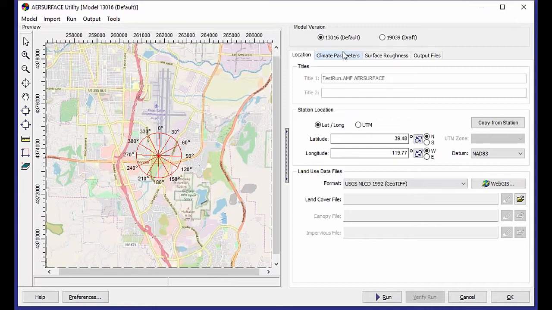So it defaults to the 13016 version of AERSURFACE. We switch that over to 19039 draft. We can apply a title, something we could not do before, which can help clarify what this run was, what it constituted, what options, etc. And then for the station location, it takes it directly from the surface station that I've input. So it just reads these latitude, longitude coordinates as they are entered on the surface pathway, and I can just copy those over if I needed to.